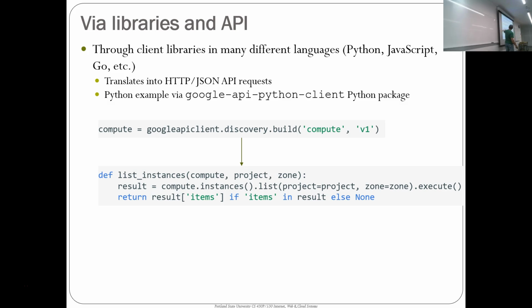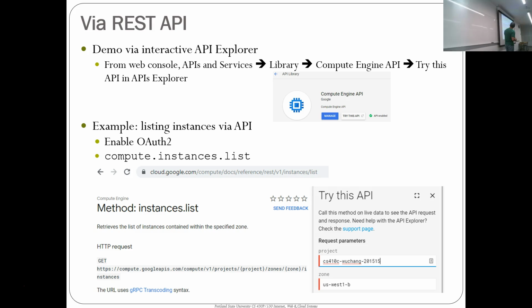So one of the things you could do is if I import this and I build the API package called compute, then I can just do compute instances list. This is my project name, the zone I'm looking at, and then just execute that, and I'll get the return just like I would on a gcloud compute instances list. So that's the Python example.